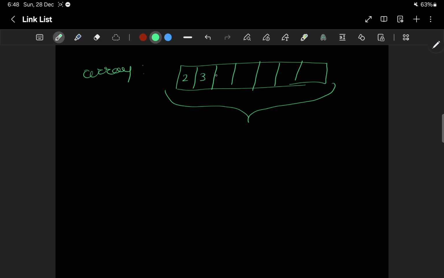Suppose your data is 2 3 4 5 6 10 11. These elements are in continuous memory. This whole memory is a linear memory, right? And this is your data 2 3 4 5 6 10 11, in a continuous memory. Addresses are in the same row, like 101 102 103 104, going on till the last element.